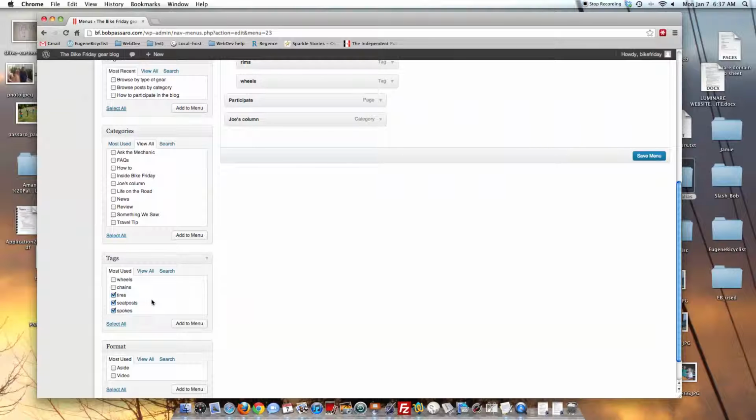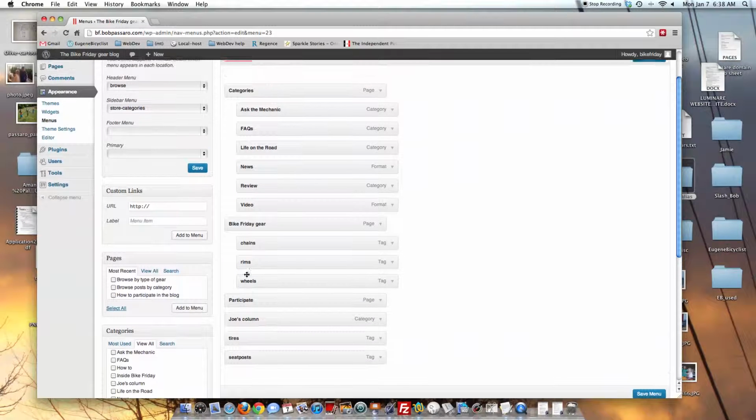But let's say that we didn't want to add spokes for some reason. That's why it's set up this way. Not every tag or category that you create automatically becomes a menu item, and there may be reasons why you don't want certain ones. You don't want them to appear in the menu. So we'll take those 2, pops them in there, and now we just put these wherever we want them.